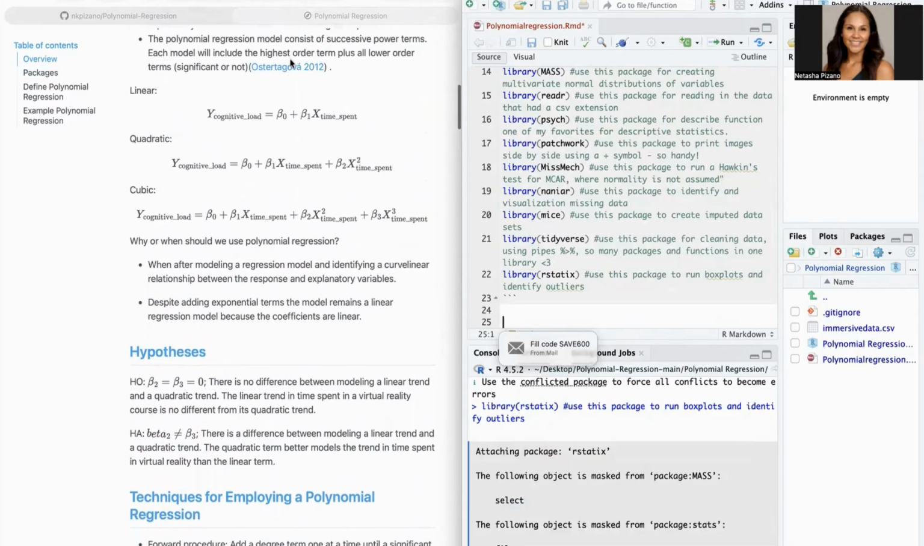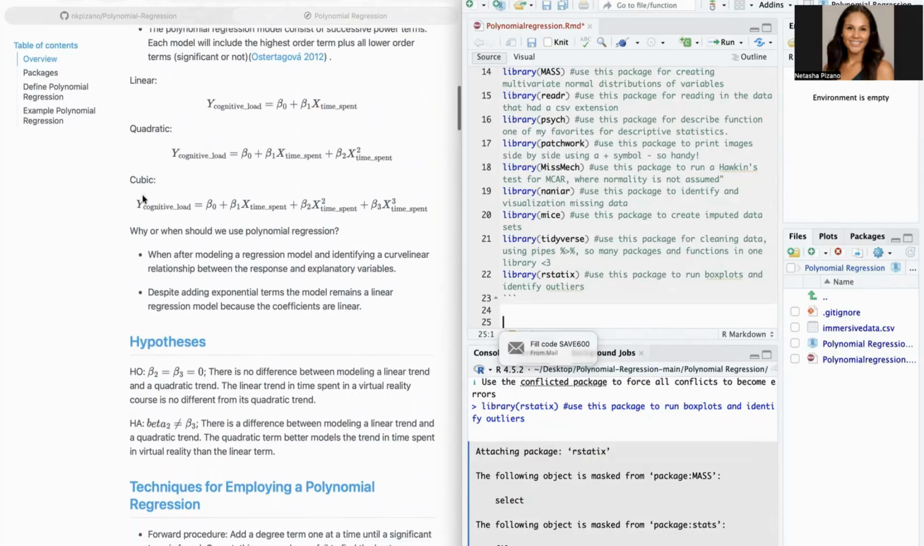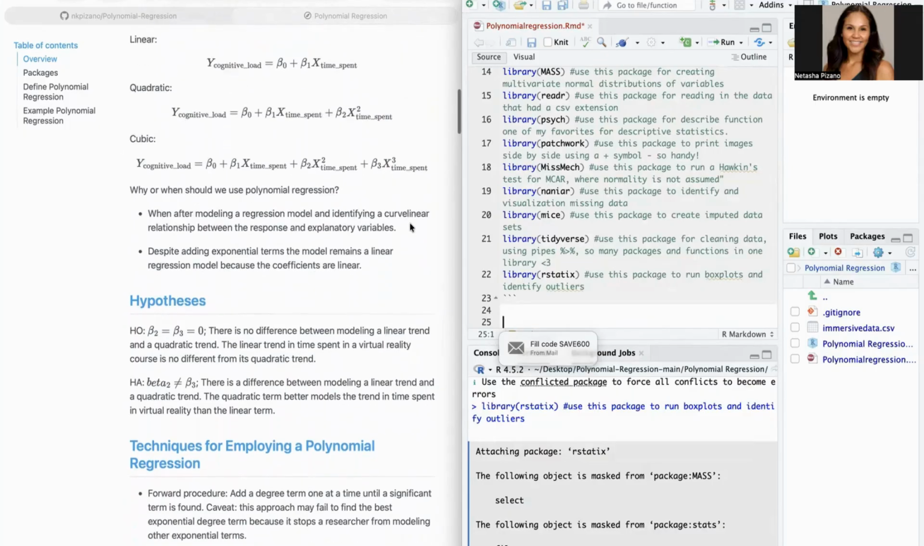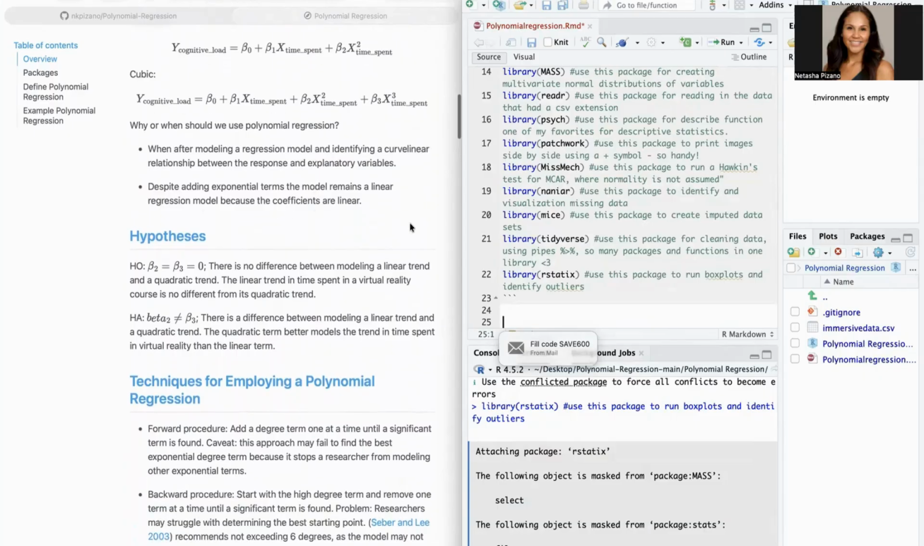For instance, I have three different types of regression models here. And in each regression model, I'm adding a term, right? I'm squaring and then in my cubic, I add a cube term. And so you just keep adding one by one by one.